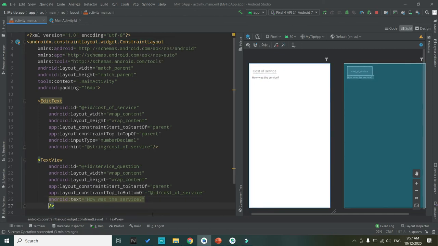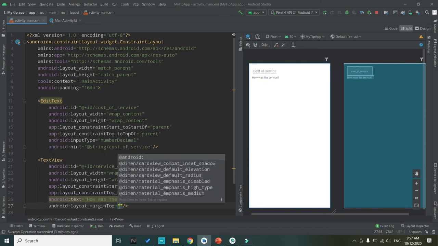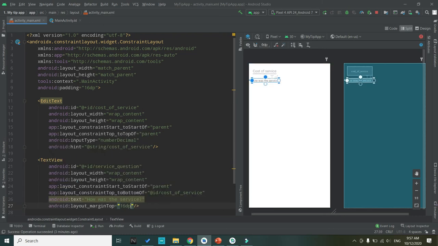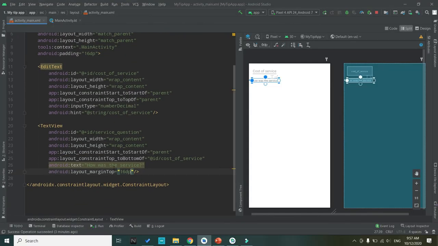And how we are going to do it, we're going to say margin top and say 16 dp. Margin top says from top of this kit to the bottom of the next one how much gap we got, and it is 16. In a PowerPoint, I show you, the gap between this top and this top is 16 dp, and this is how we are going to find it out.